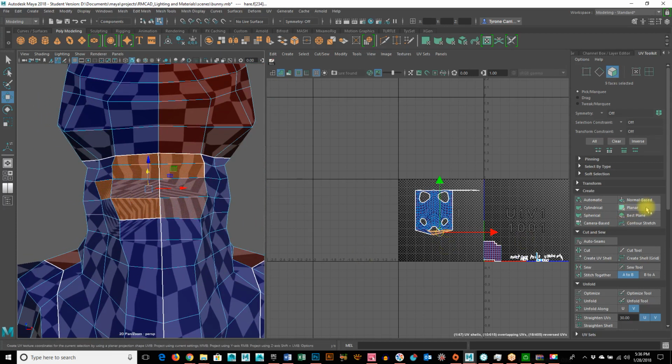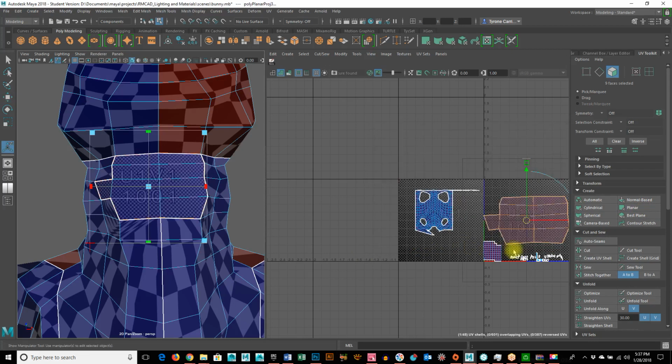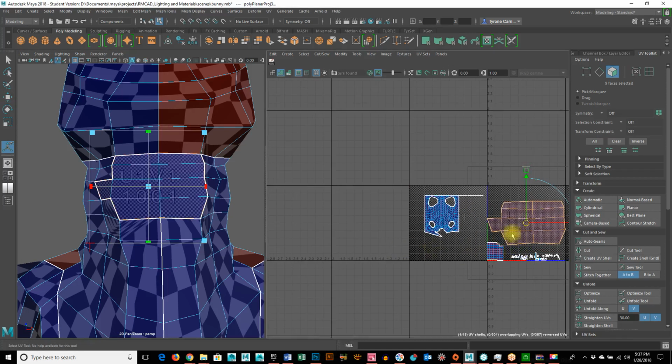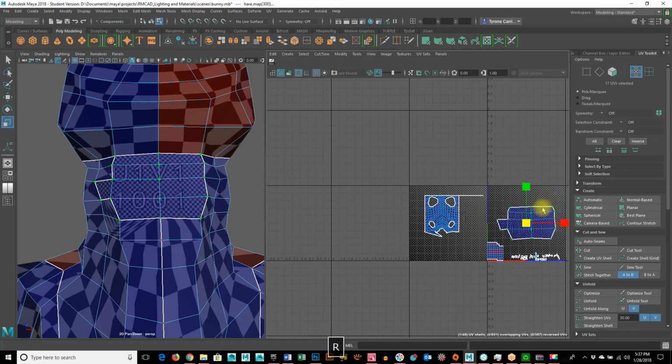Just going to planar map that, or shift, what was it? Shift left mouse button, and I'm going to project it based off of the camera. Okay, so it's ginormous, but that's okay. And I'm just going to shrink that down.